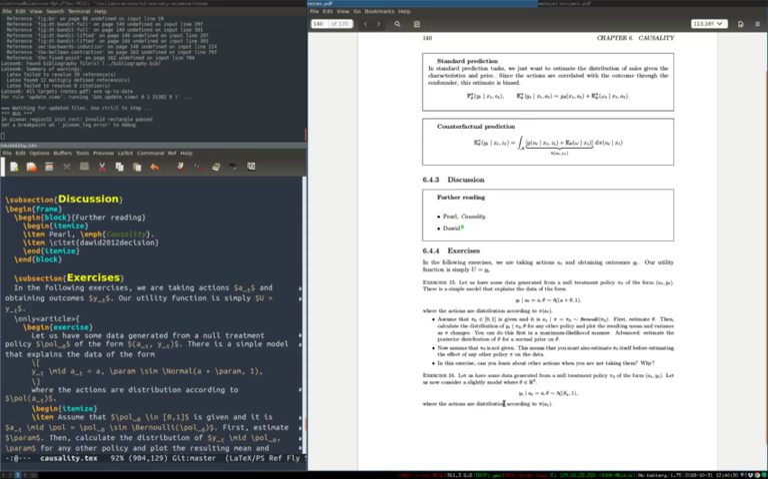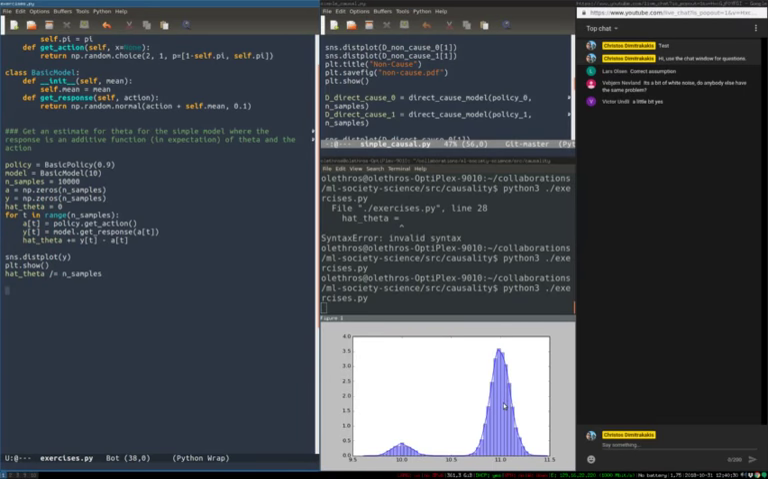Now, this is nice for causal problems. Can somebody think about why it's a nice property to have for causal models, to have this kind of structure where the response is basically a sum of the action and the unknown parameter?